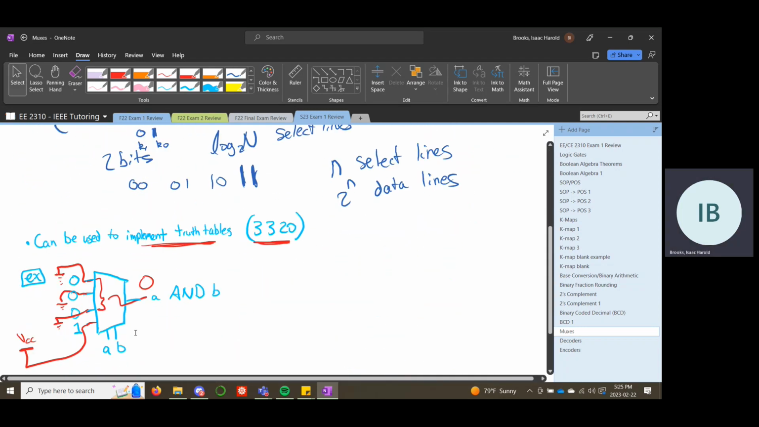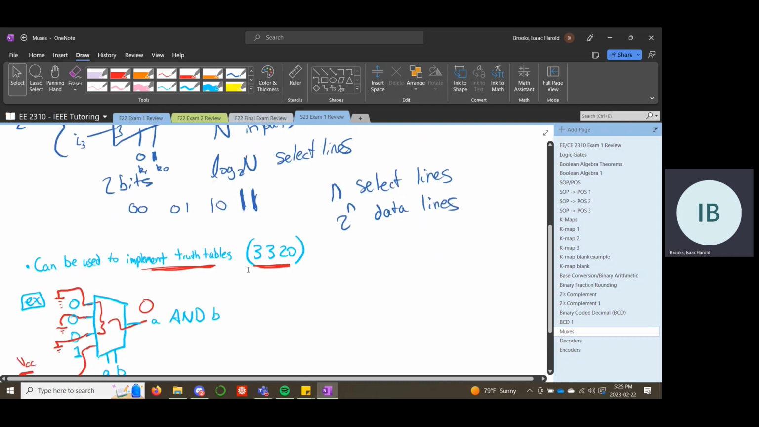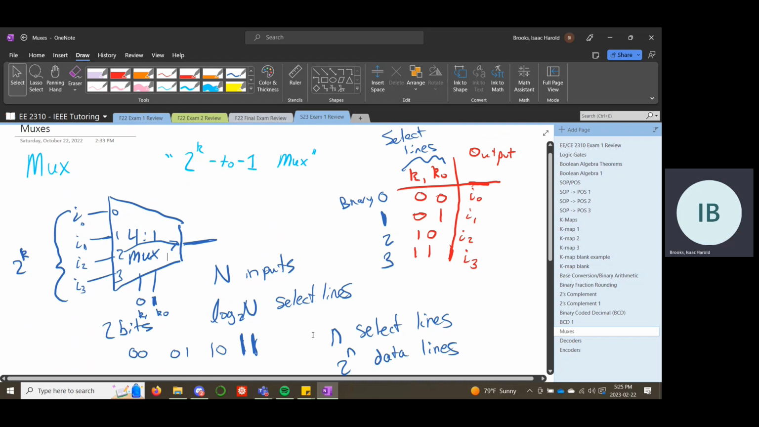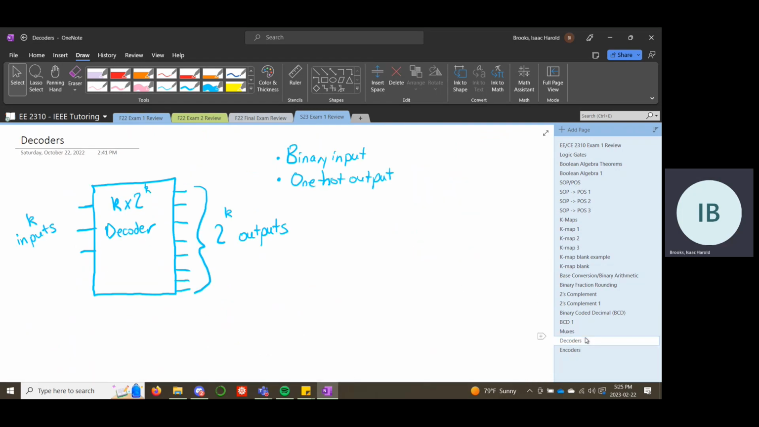And later on, you'll use these. You can do truth tables using muxes by hard coding the inputs and using the select lines to pass through an output. But that's for 3320. Okay, so that's muxes. Decoders.